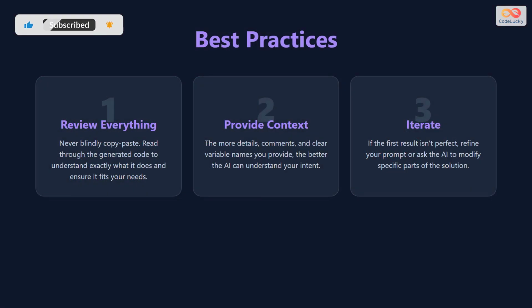To get the most out of these tools safely, follow these best practices. Number 1, review everything. Never blindly copy and paste code you do not understand. Number 2, provide context. The more clear comments and variable names you use, the better the AI can help you. And finally, iterate. If the first suggestion isn't right, rephrase your request and refine the result.